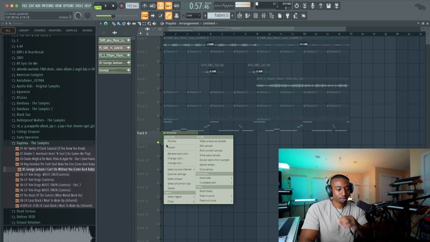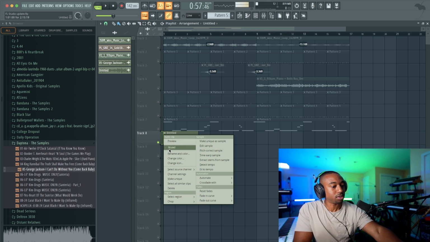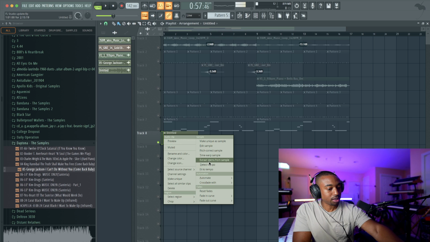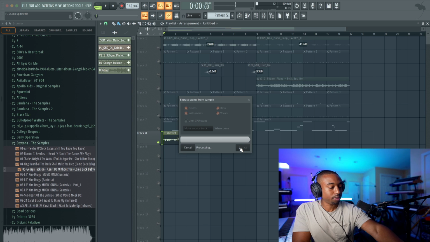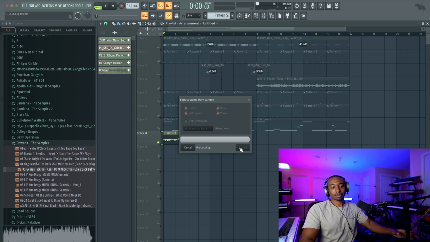And click in the top left. Am I shouting in the mic? Sounds like I'm distorted. Check, check. Click in the top left and then go to where it says extract stems from sample. Hit extract. Sorry if I'm screaming in the microphone.